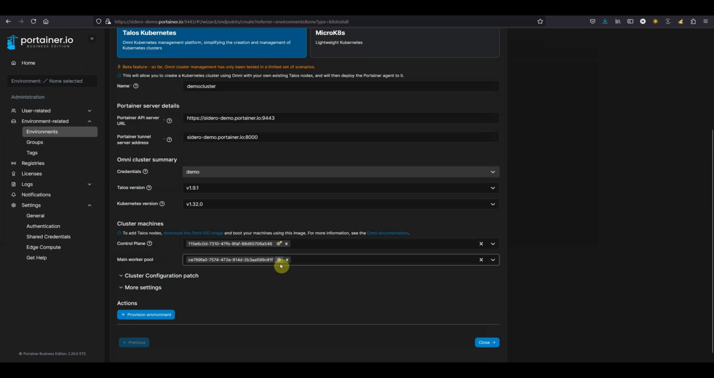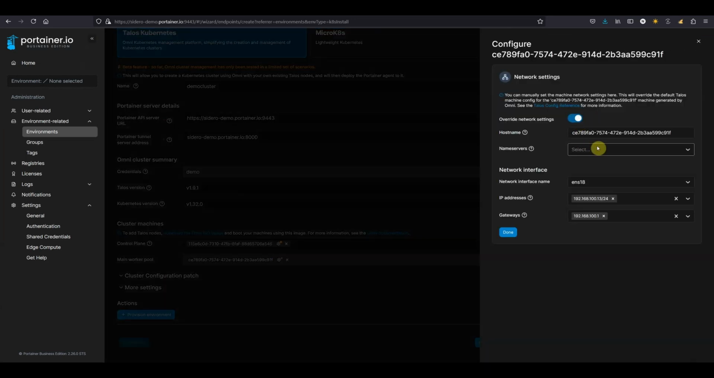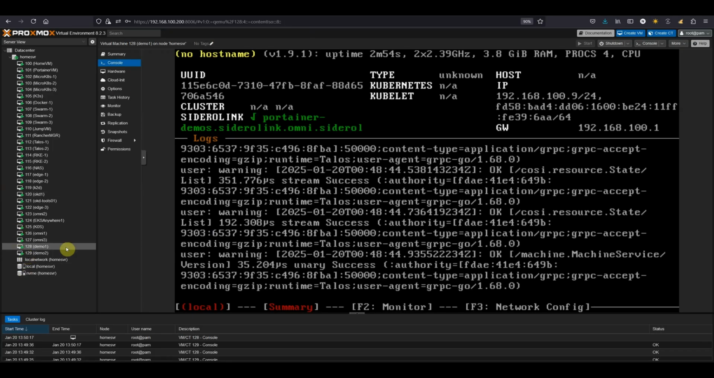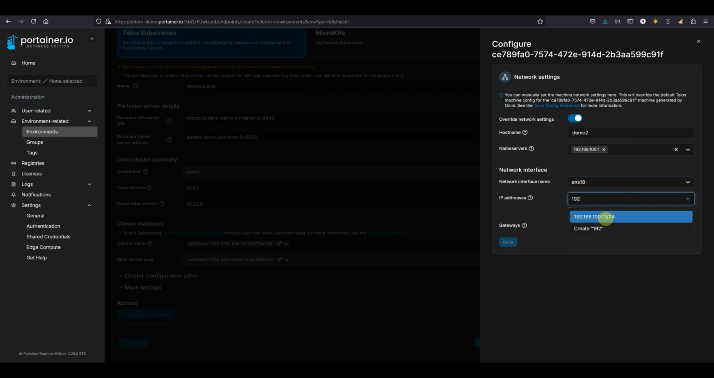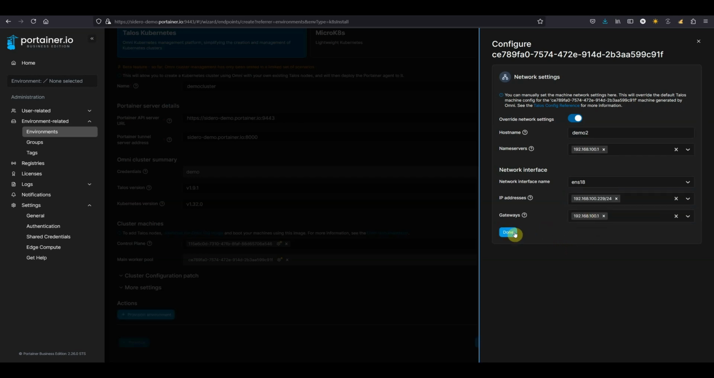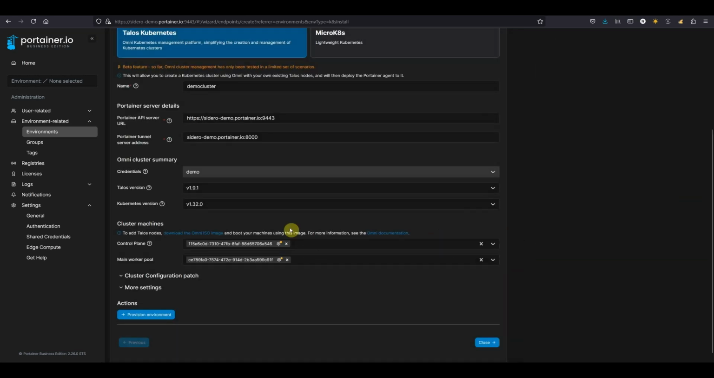And then the worker pool, I want to configure that one as well. This one is going to be demo 2.1, and this one over here is 229. So let's say 192.168.100.229/24. Create this one again. Then the gateway's right. Click done, and now we can go and configure this cluster.